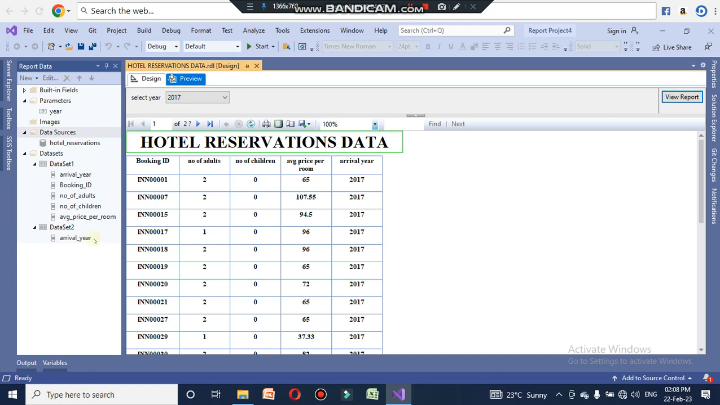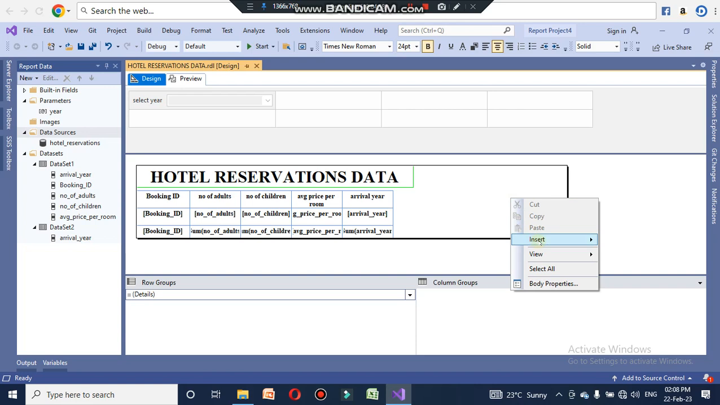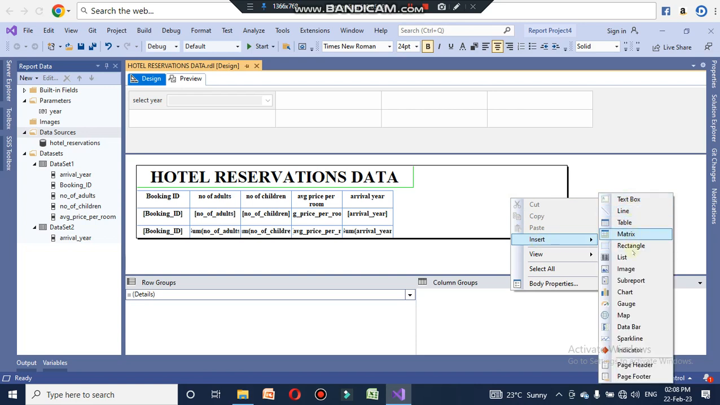You can drag the dataset in the form of a matrix report also. These are similar to tabular reports, but display data in cross-tabular format. That is, here you will have data, and here you will have data, in horizontal and vertical manner. And the next one is the chart. If you right click and click on insert, you will have a number of visuals. Here you will have a chart.